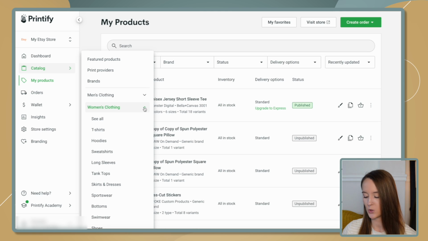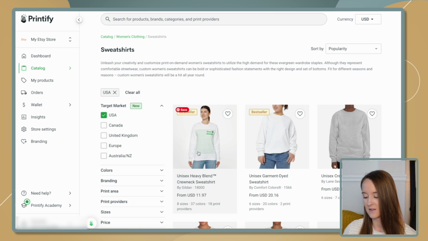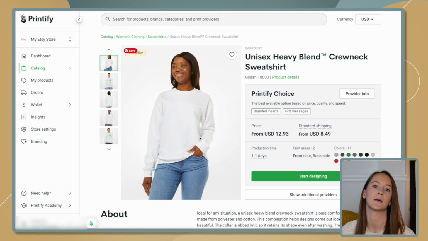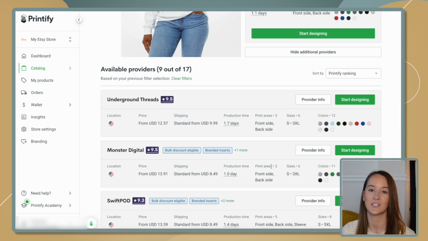So I'm going to go to sweatshirts. And my favorite is the Gildan 18,000. This is super popular amongst all print-on-demand sellers. It is a nice, high-quality sweatshirt, super soft, and it is a great affordable price, especially with Printify, and even better if you do have Printify Premium, where you can have a really great profit margin with this type of item. Now, we selected Monster Digital for our t-shirt, so I am going to select Monster Digital as well for our sweatshirt.